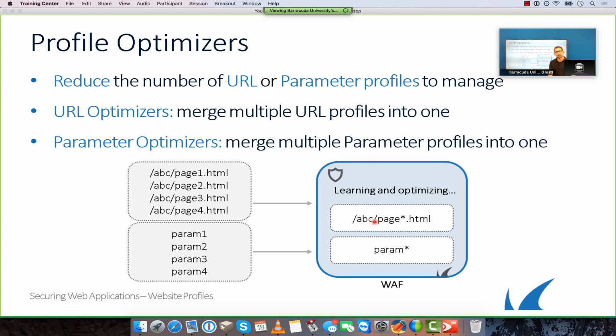Now, inside these profiles, you can also create parameter optimizers that will allow you, again, to save only 1 parameter, okay, instead of 4 parameters with the same concept. You have 4 parameters which are basically the same, logically the same. You don't have to save 4 parameters, you save 1. Okay?